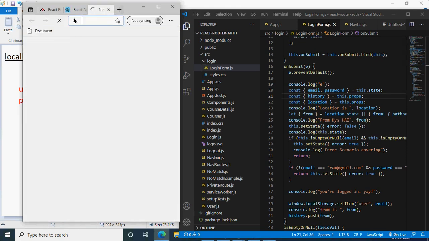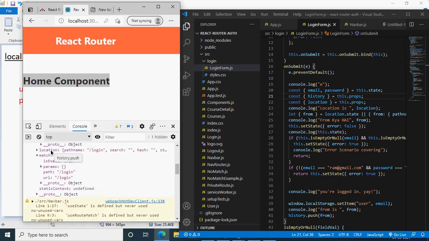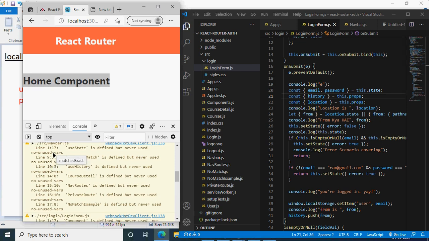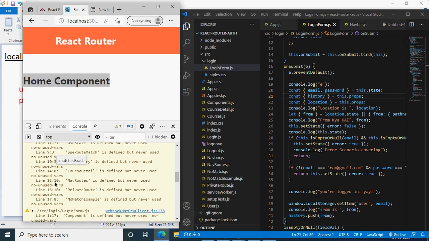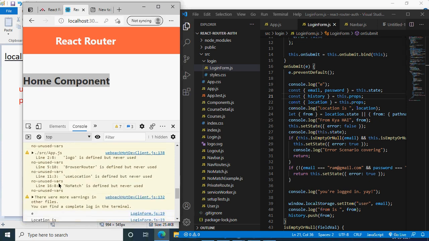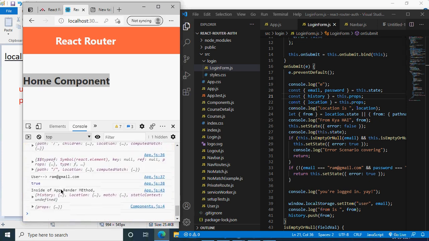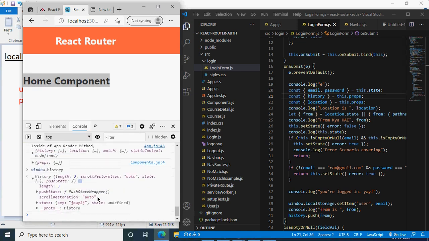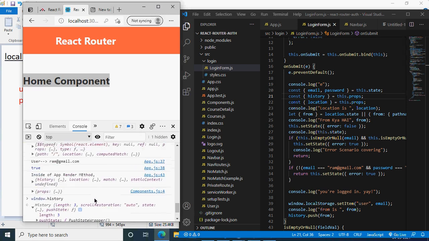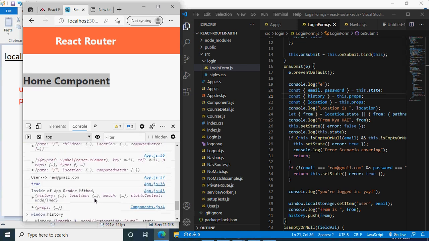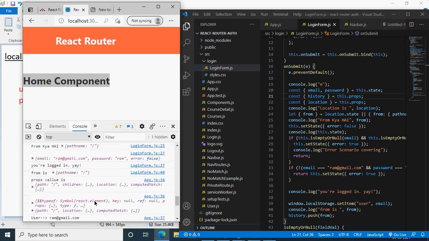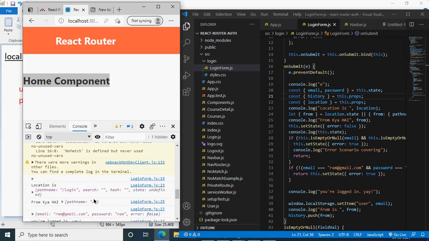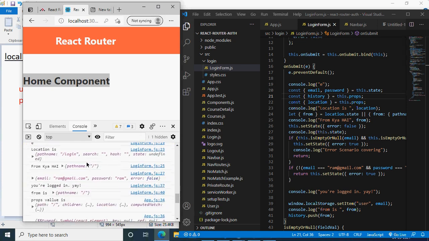If you see window dot history, both are the same if you observe. Length 3 we have. You can see the same here. So our React Router also uses the window history API in order to perform the routing.